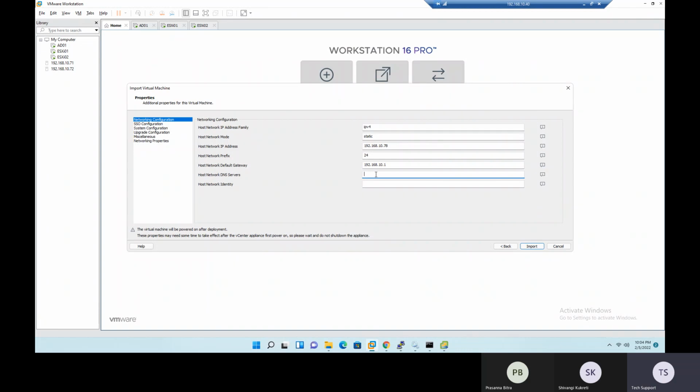And DNS server is our AD server. It's 70. And host identity, fully qualified domain name. Okay, VCSA.demolab.com. So before import, we'll also create one Active Directory record. Okay, we'll create it later also. Click on import.